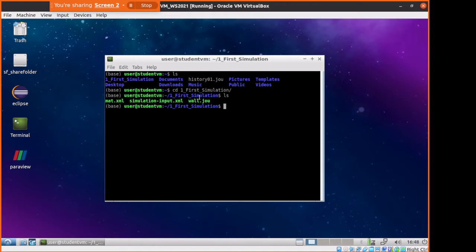So the first file, the wall.journal, corresponds to our Coreform Qubit software, so the meshing software. The mat.xml contains all the material information we need for the simulation with OpenCFS, and simulation input.xml, kind of self-explaining, contains the simulation input definition, so the kind of simulation we want to carry out and the type of post-processing results we want to get out of CFS.